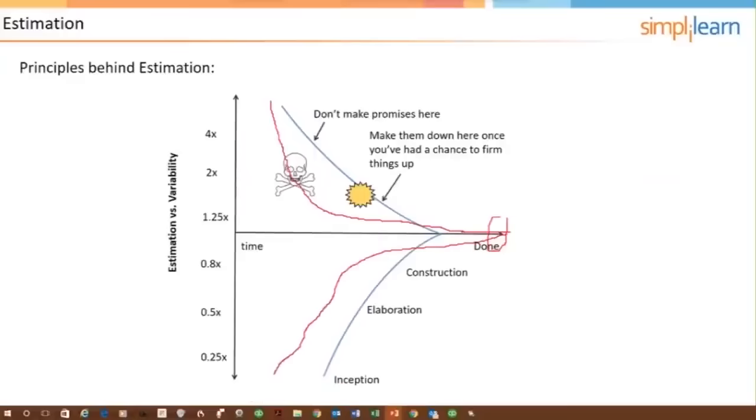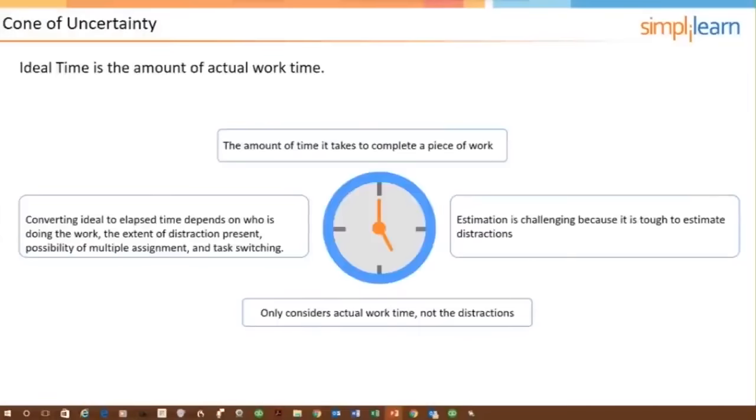Okay. We talked about the cone of uncertainty. Let's talk about ideal time. When we do estimating for user stories, we do it in ideal days. When we do estimating for tasks, we do it in ideal time, which means hours. I think that's on the whiteboard. Ideal time is the amount of time it takes to complete a piece of work.